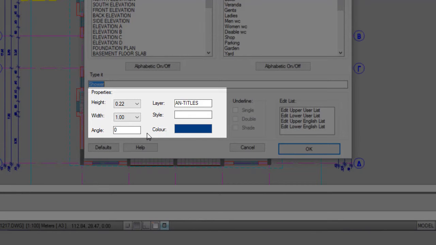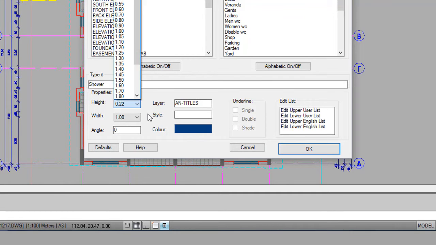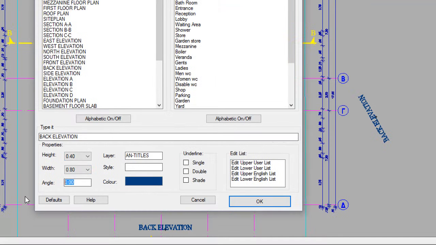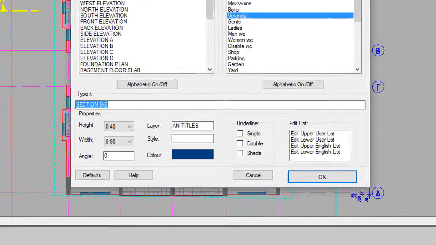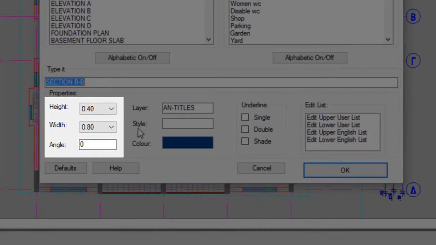Select and set values for height. Select and set values for height, width, and angle for new text. All text values, adjust their properties according to drawing scale.